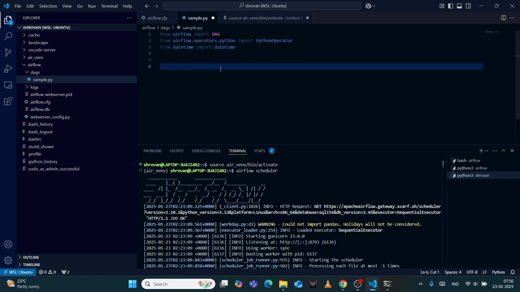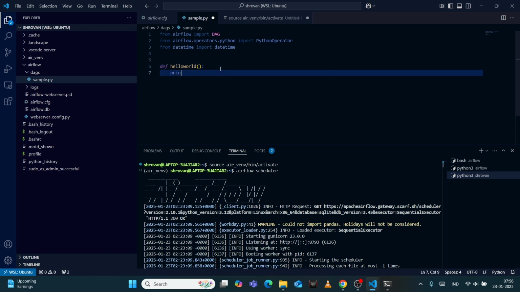Okay, so let's define a function. The function is just hello world. This is a basic program that you can find anywhere when you search on the internet. Let's just say this is your first program. Hello world, and what do you want to print? I want to print, this is my first Airflow schedule. Anything hello world would be the first job that we run in any system.